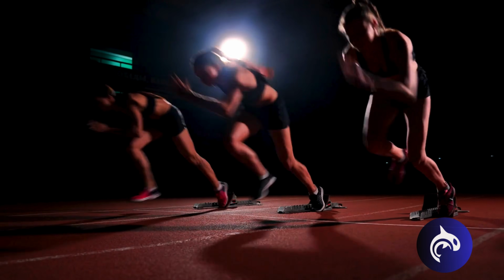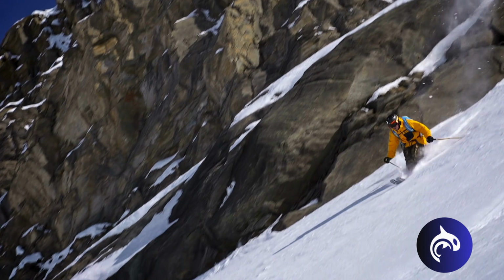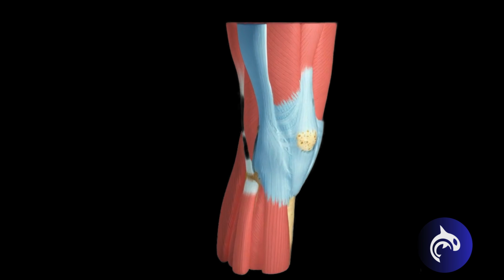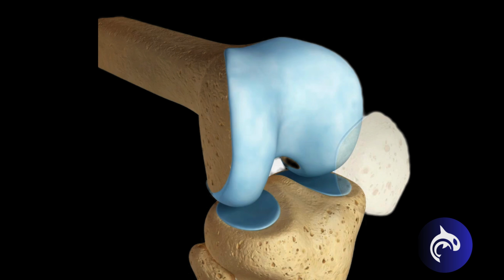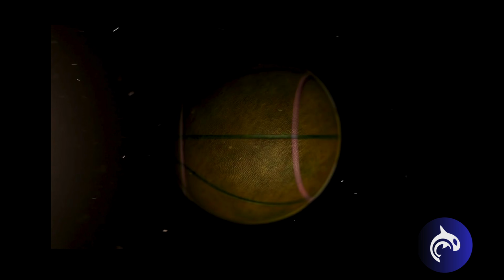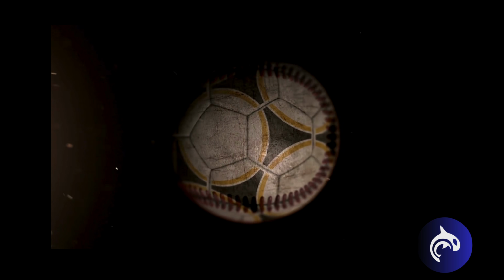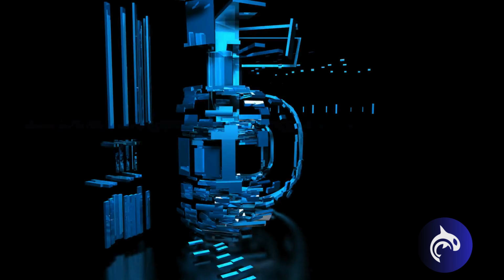Whether you're sprinting down the field, landing a jump, or making a quick cut, your knees take a beating in sports. Today, we're counting down the top 5 most common knee injuries in athletes, how they happen, and what you can do to recover. Number 5.